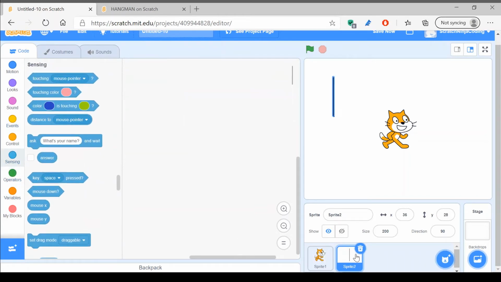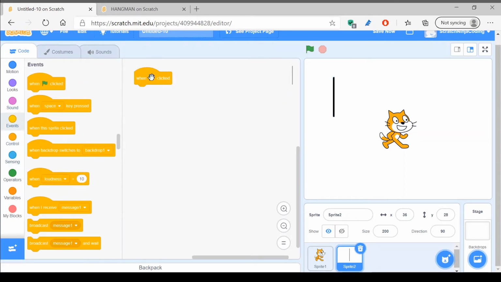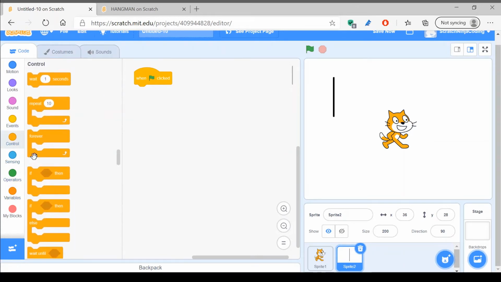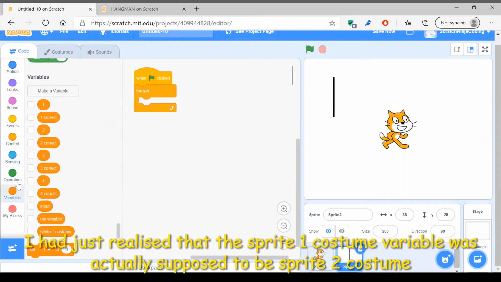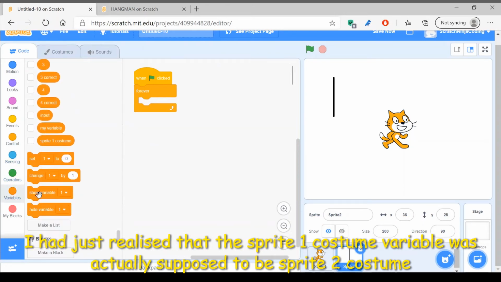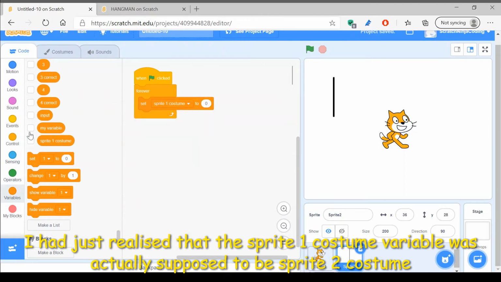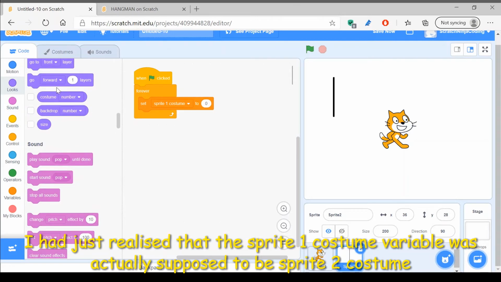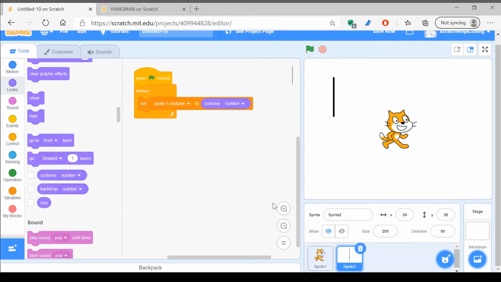Now we want to define what Sprite 1 costume is going to be. So when green flag clicked, forever, set Sprite 1 costume to costume number. It's going to forever change whatever Sprite 1 costume is to whatever the costume number is.